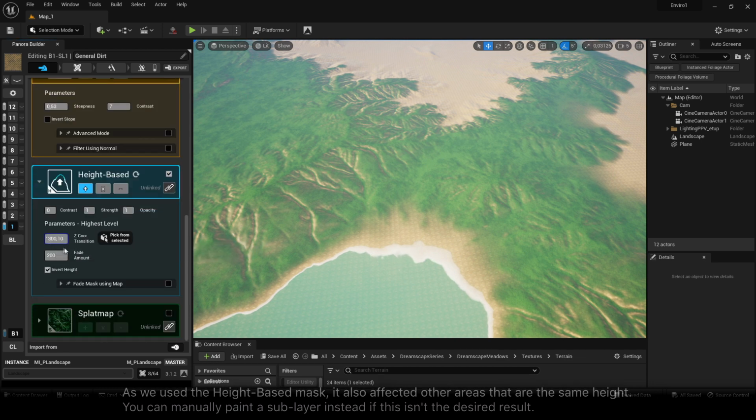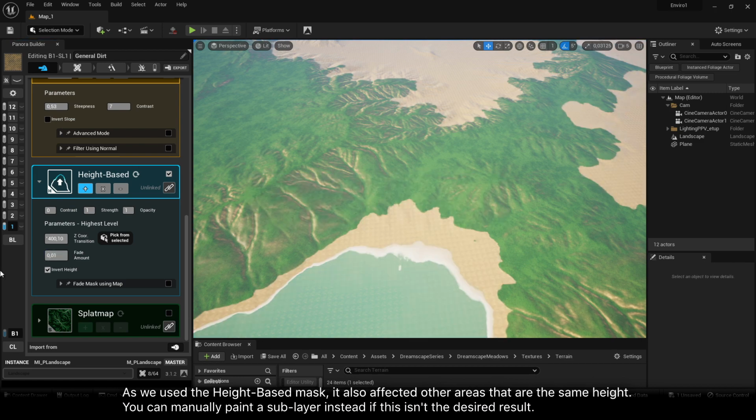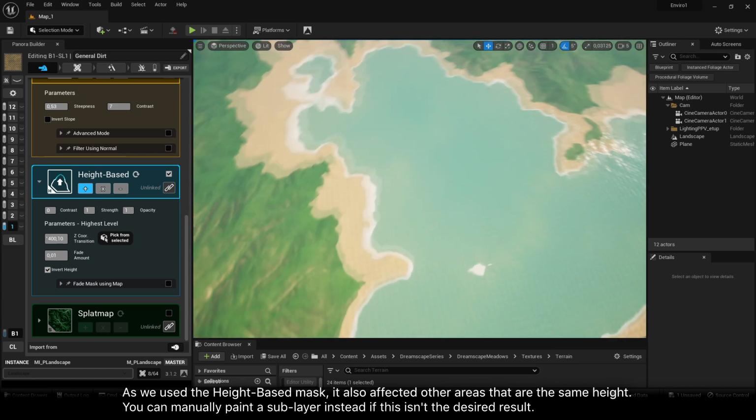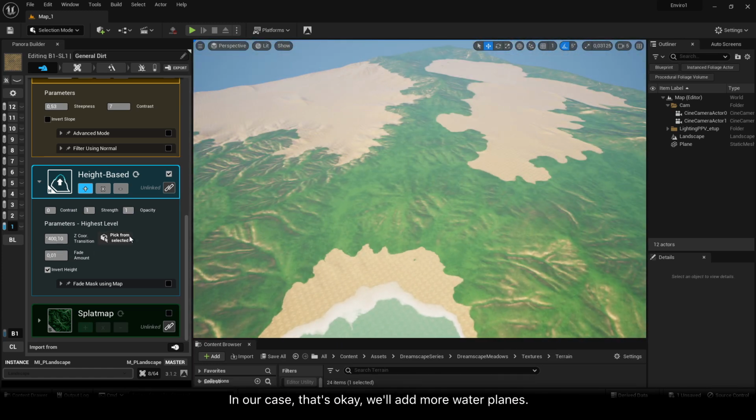As we use the height-based mask, it also affected other areas that are the same height. You can manually paint a sub-layer instead if this isn't the desired result. In our case, that's okay, we'll add more water planes.